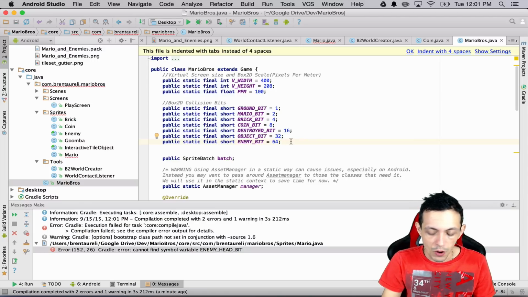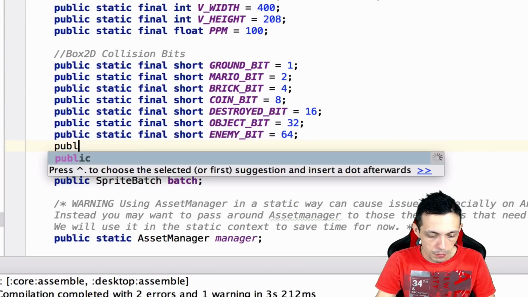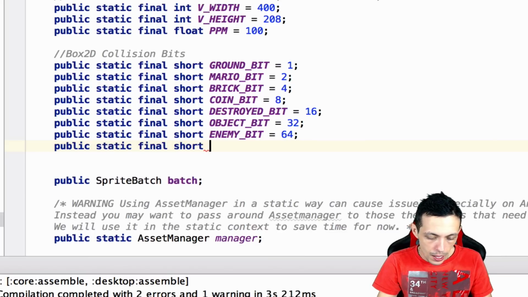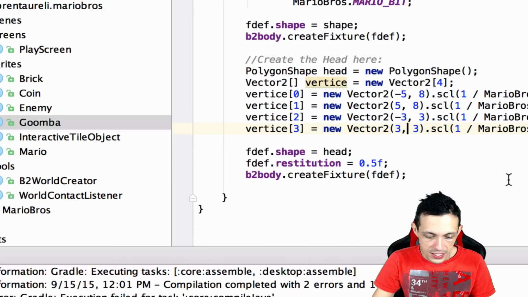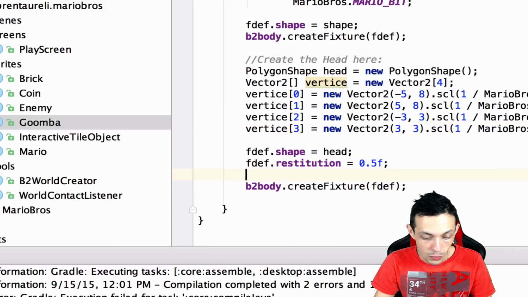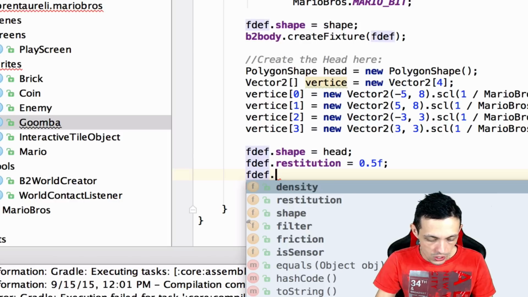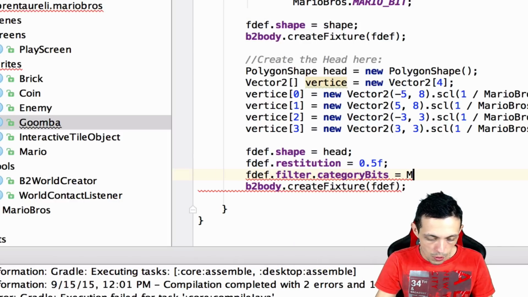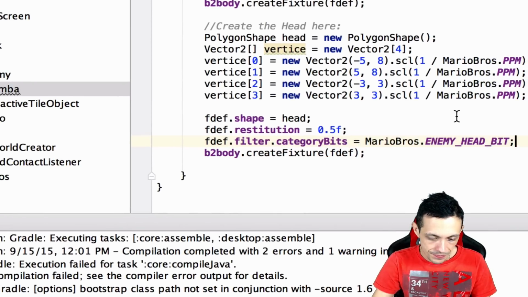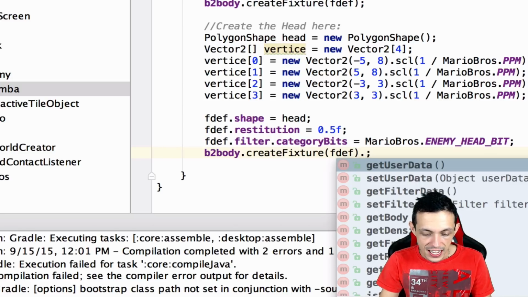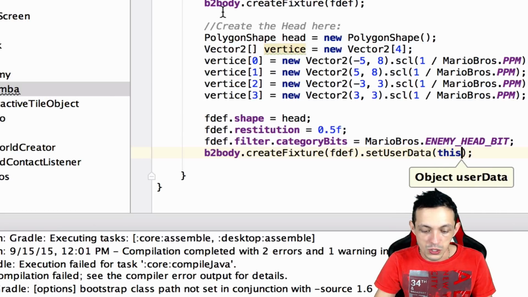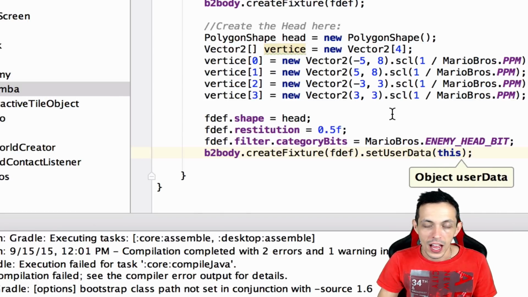Now let's go ahead and inside of our Mario Bros create a new collision bit here. Public static final short ENEMY_HEAD_BIT equals 128. And then we'll go back into our Goomba here, and we'll set the filter for his head to equal that. fdef.filter.categoryBits equals MarioBros.ENEMY_HEAD_BIT. And also when we create this fixture, we need to be able to access the Goomba from our collision handler, our contact listener. So we're going to set the user data for this fixture to be equal to the class itself. So we'll have access to this class from our collision handler.